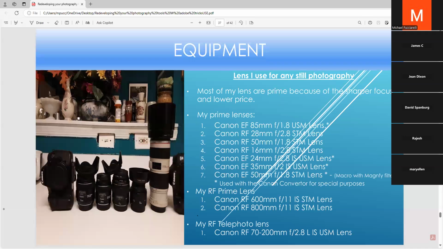And these are all the lenses I use. I'm going to hold on to all my EF lenses because they're valuable. I still use my EF 85 with either the R6 or R5 for portraits. I'm still going to hold on to my EF 24 and my EF 35 because they can be used for other purposes. And the EF 50 has some macro close-up filters. You could turn this into a macro lens.